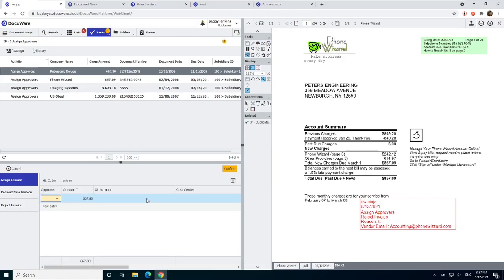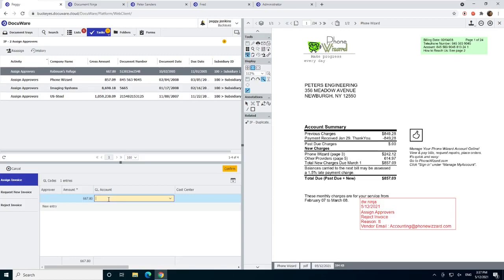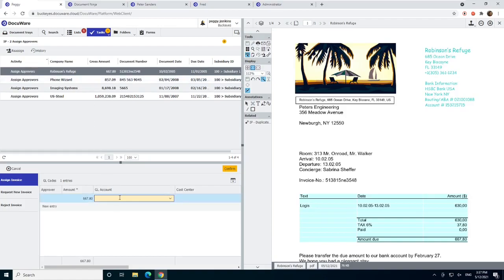Maybe not forever. But if I want to pick a GL code, for instance, one of the problems we have with GL codes is usually they're a number and a description. Well, not everybody's great at remembering that inventory starts with 1300. Because in this case, I would have to start typing the number first before it would filter down. If I know this Robinson's Refuge that we're looking at, I know it's a travel expense, but I don't remember the number. Well, I can just use my asterisk, which is a wildcard, and start typing travel. Boom, there it is. Little pro tip, tuck that one away.